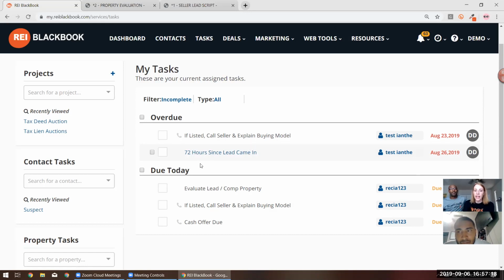We have added the 72 hours since lead came in to the workflows. And so when you see that pop up, all it is is a friendly reminder, like Drew said, to make sure that you've connected with the person and that nothing is getting lost in the cracks. Especially when you have team members, you want to have that assigned to you as an account owner, not the team member, because that way you can make sure that your team member is doing what they should and they're not letting deals slip.